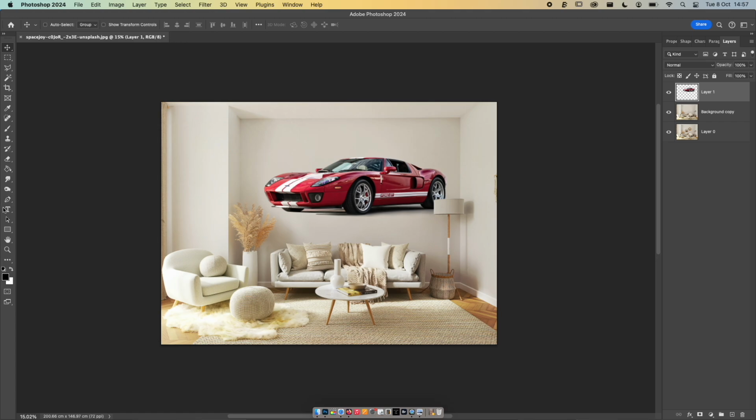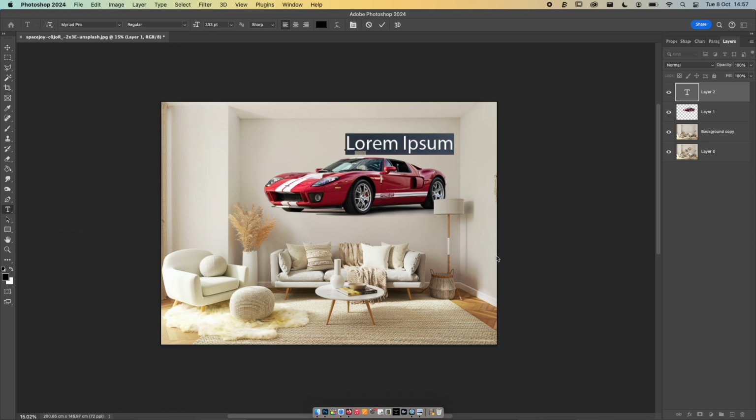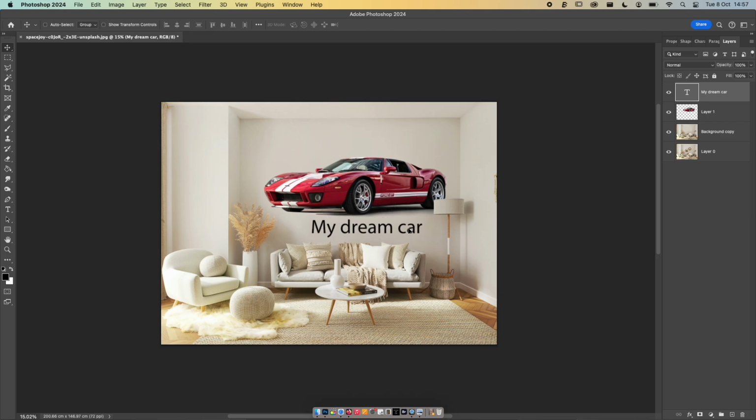Say the client wanted text, and I'll do the text, and then I'll go through all of these tabs and explain as I go. So I'm going to put some text and just go, I don't know, my dream car, and say if we want to change the font and all of that, we can select all of this.